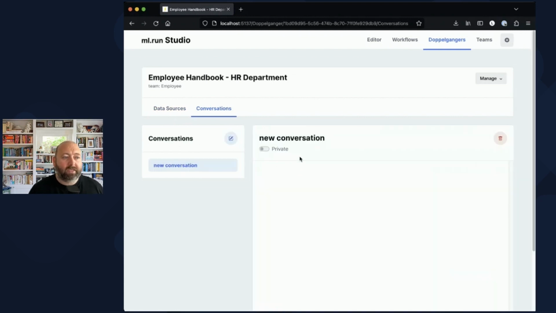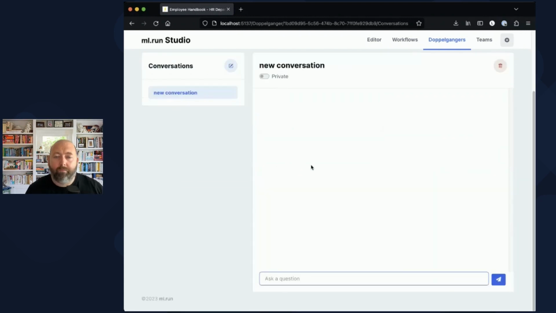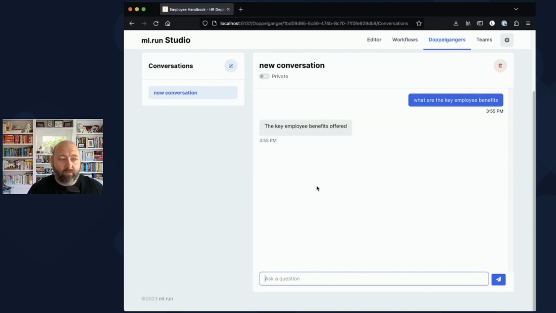So if I click a new conversation, it looks very much like a lot of these conversational systems, chatbots, and things like ChatGPT and stuff. Now, I can ask for things like, what are the key employee benefits? Now, currently, this is all done through the ml.run studio interface, but there's no reason why this is not going to come through Teams, Slack, etc. But it just gives you a centralized way to store this information.